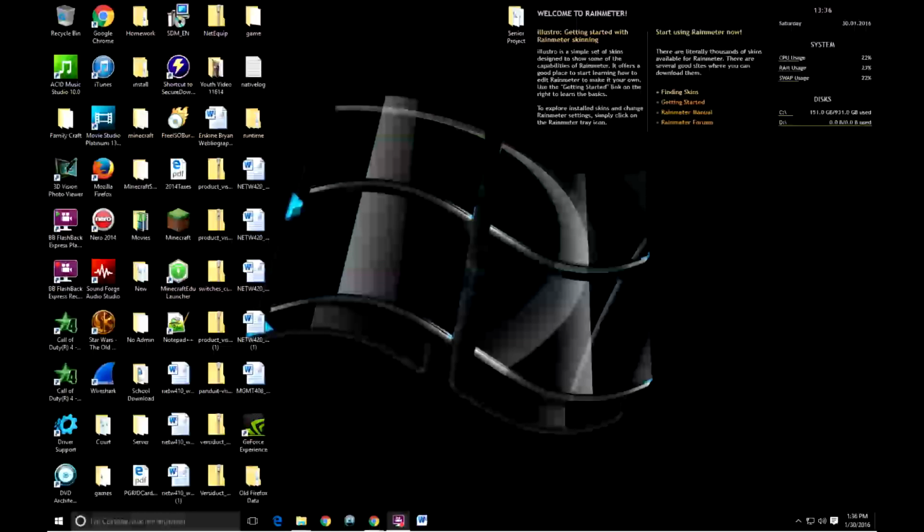A lot of us get tired of the same old boring desktops, and so what we're going to do is we're actually going to use an application called Rainmeter to do this.